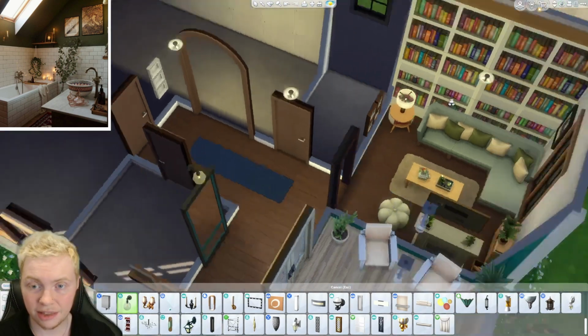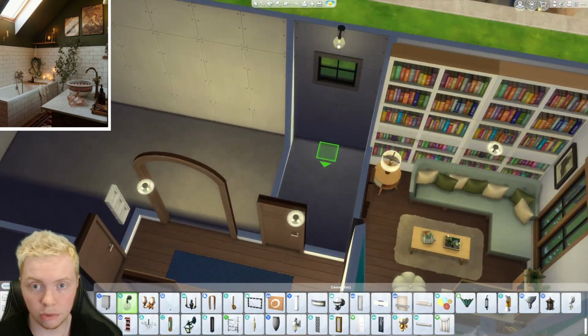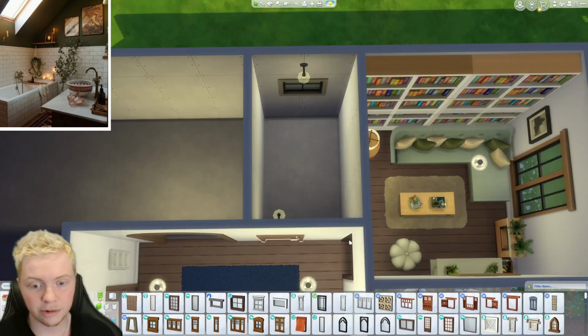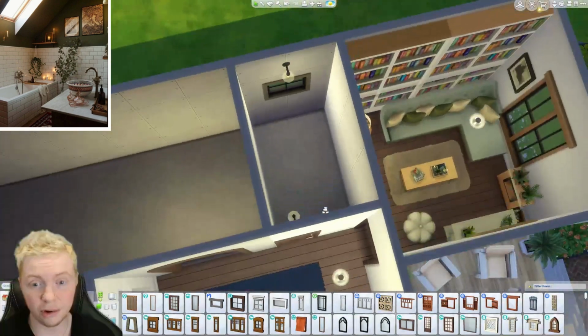For our lighting, I think it might actually be better if we just use wall lights. I'm going to use one directly above there, and we'll use one above the door. Still considering moving that door into the middle, but we'll see how much space we actually have, because we haven't got a lot of space in here.